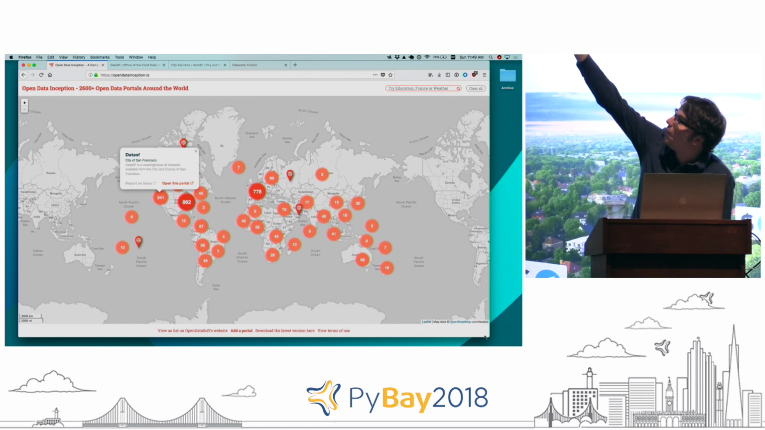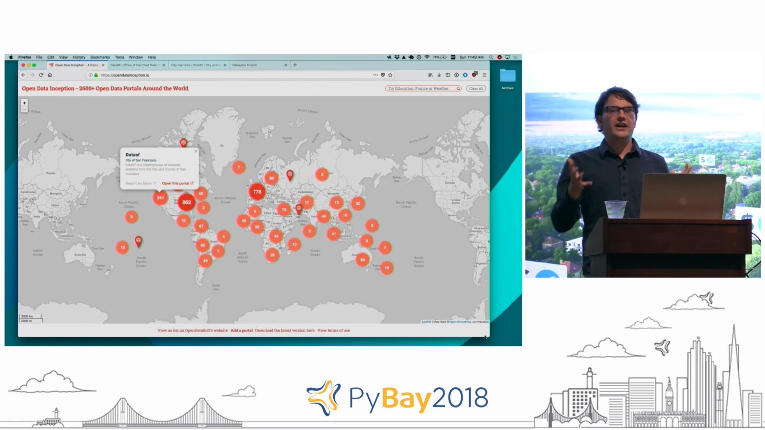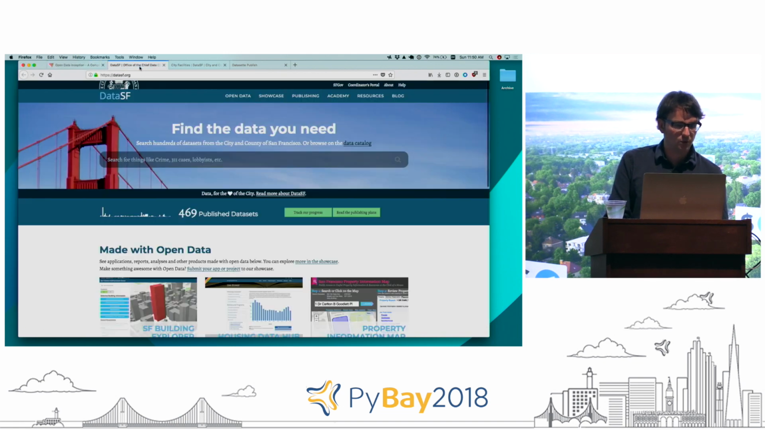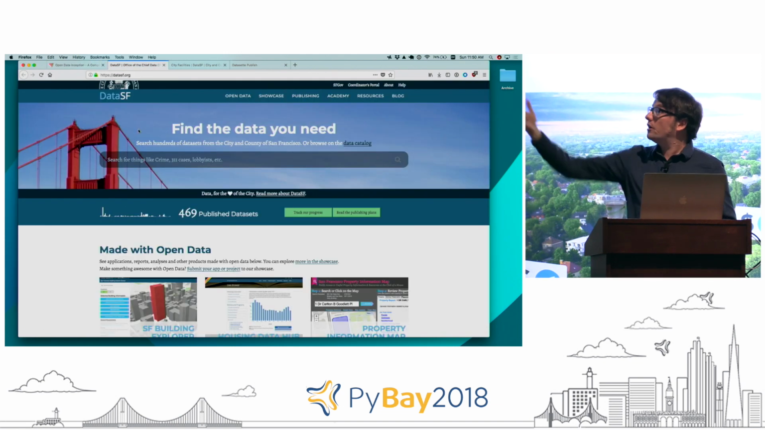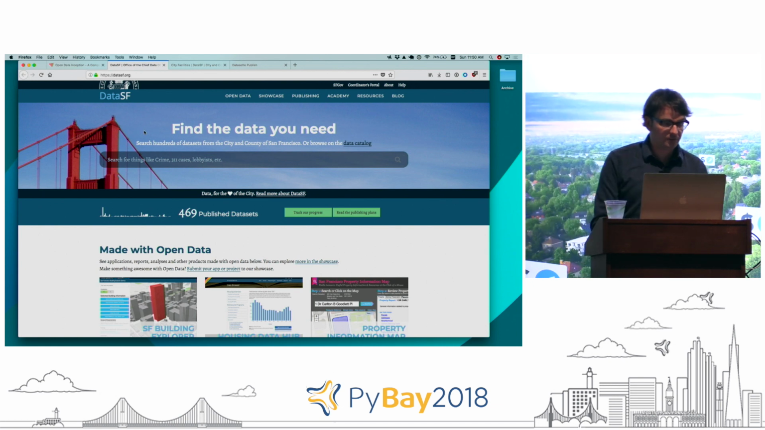This is a map of 2,600 open data portals around the world. You can zoom in on this and find there are tiny little towns in Spain that have a portal where they publish all of this data that they've collected about their community. As an example, the city of San Francisco has a really good open data portal, and it's got 469 datasets published on it, almost all of which are CSV files.